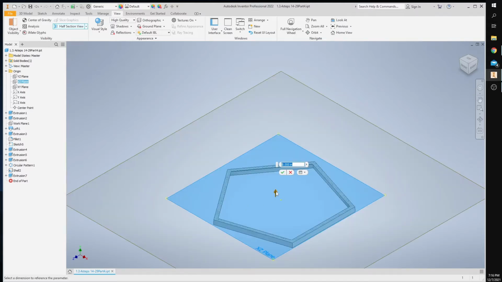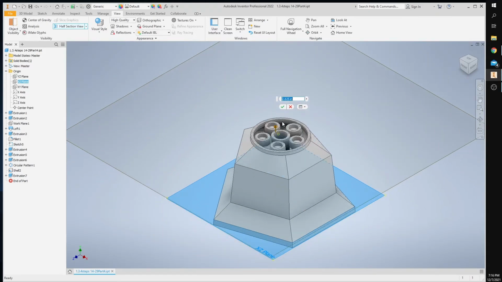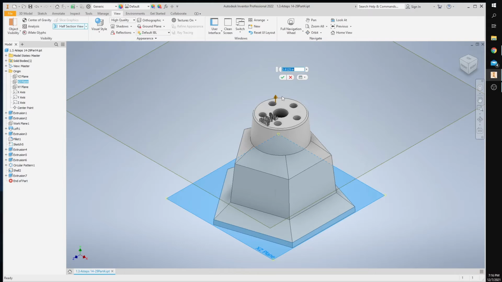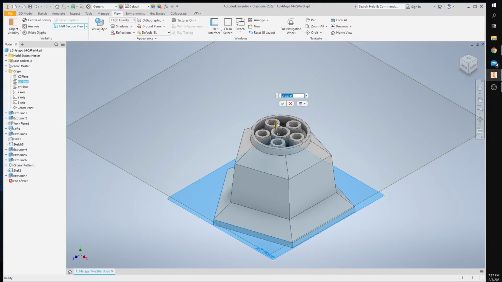And as you play with it, as you drag it up, it's cutting. You can cut through the whole part, depending on how much you want to cut. But it just wants us to cut through the cylindrical section of the part. So that means up to here. Right, so that's good enough.